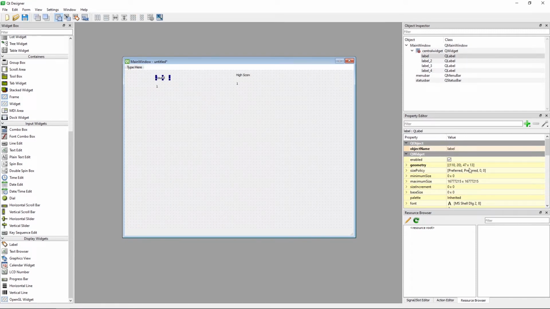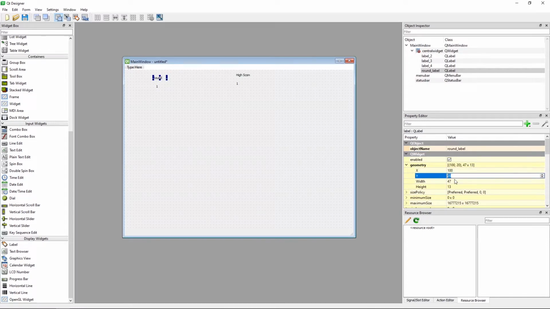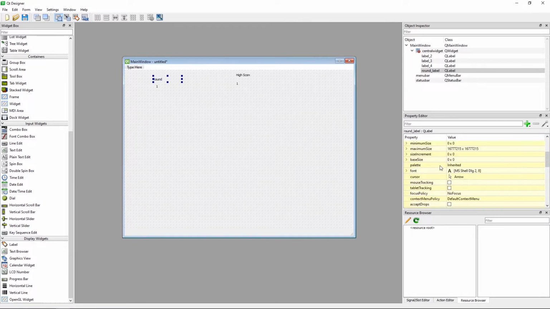Now I'm going to set some of these up in properties over here on the right side. So I'm going to expand this geometry box, and I'm also going to give the label a name. So the first label I'm going to call our round label. I'm just going to start it at position 100, and Y I'll start on 20, that's fine. I'm going to give it a width of 100 and a height of 22.